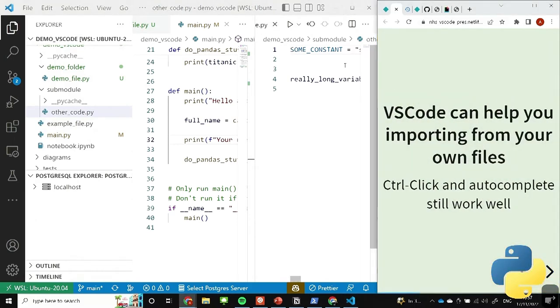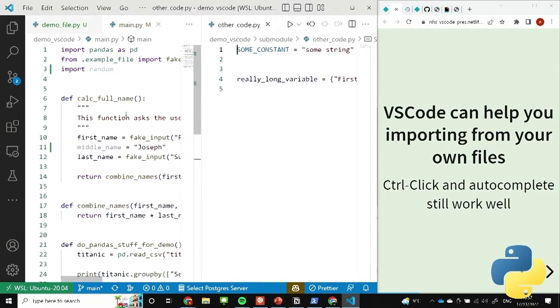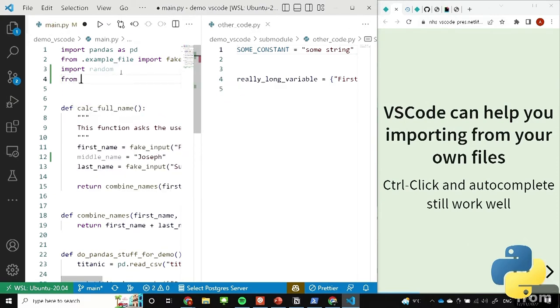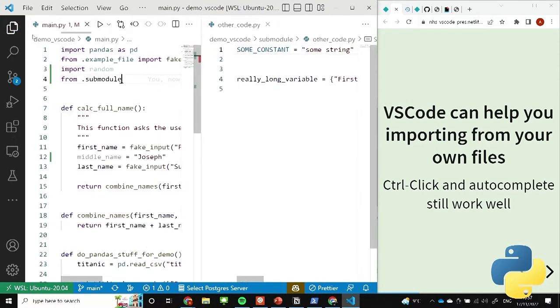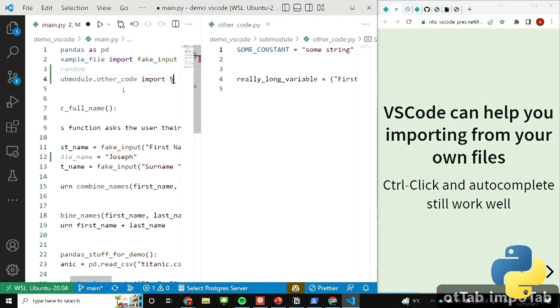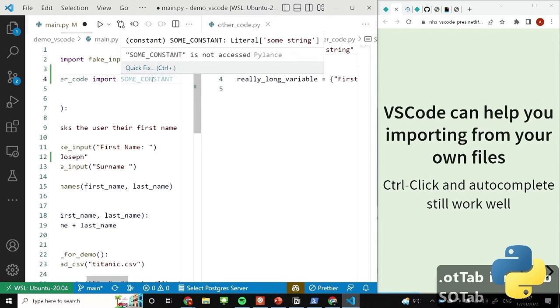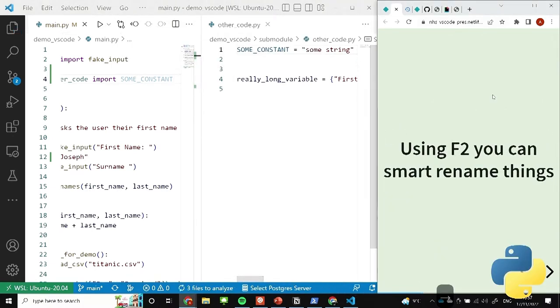And since I have this stuff that is in another file, I'm going to close the Explorer. Visual Studio Code is able to understand your file structure. And so I can do from .submodule, because I need to import it from .submodule, since othercode is in a subfolder. If I do from .submodule.othercode import some constant, it was able to autocomplete some constant for me because it's able to read our own files.